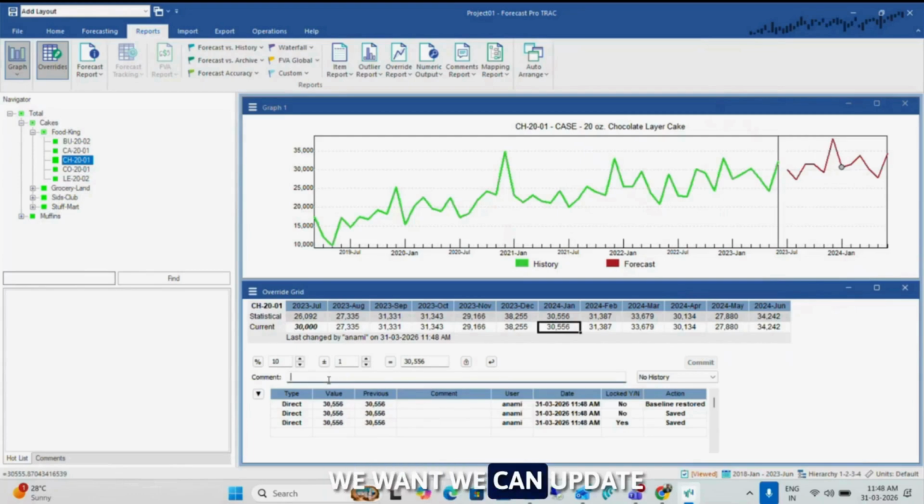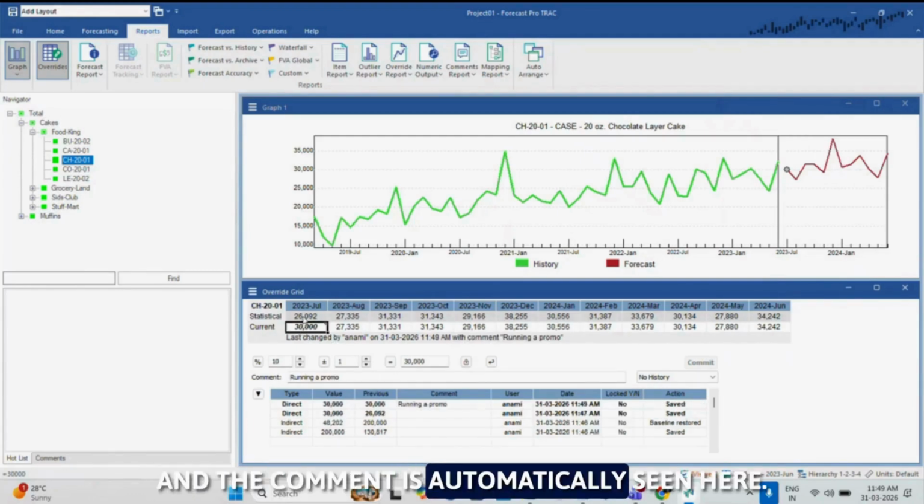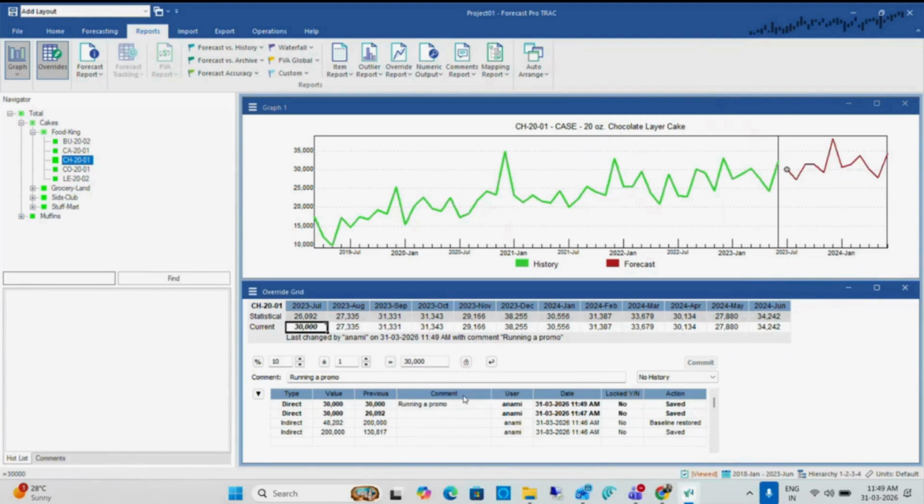Comments we can put. And the comment is automatically seen here. Now, this is exactly how we work with the new standard override mode.